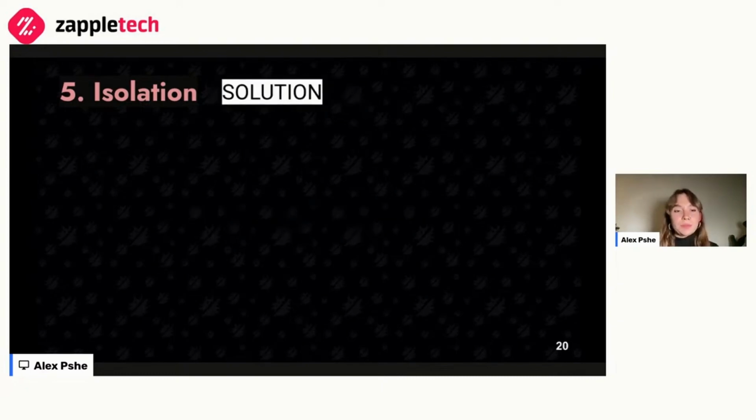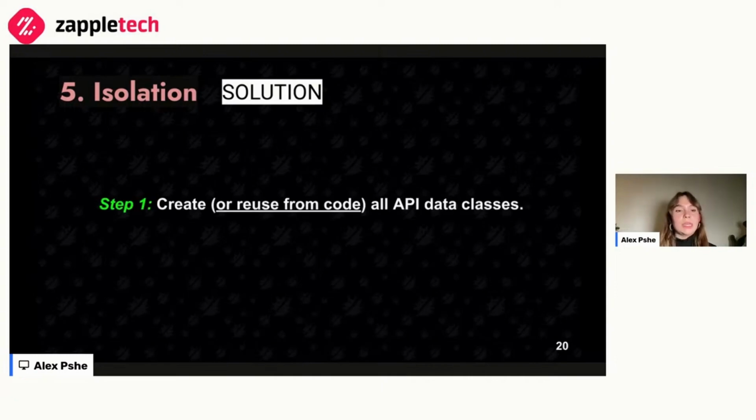And so how can we do it? First of all, we can create all API data classes, or, as I already mentioned, if we store our tests next to the code repository, we can directly reuse them from the code, because as you remember, we decided to choose the backend programming language, so we can just reuse it.